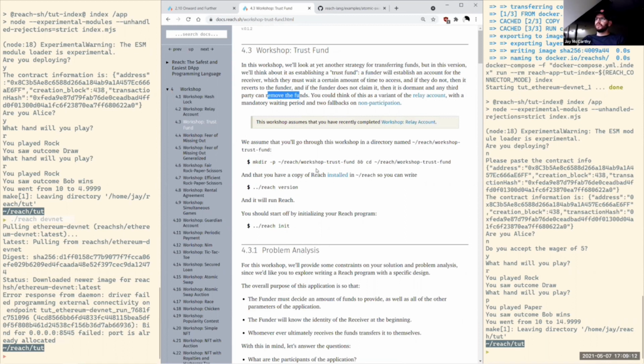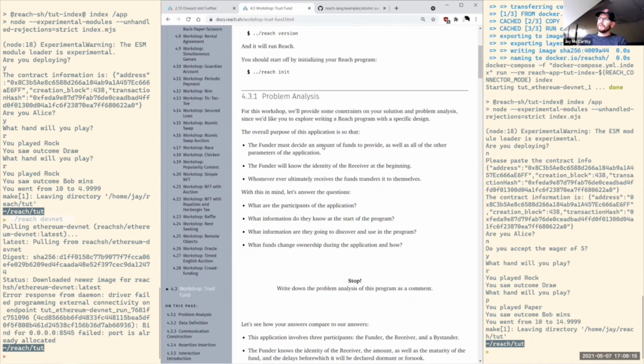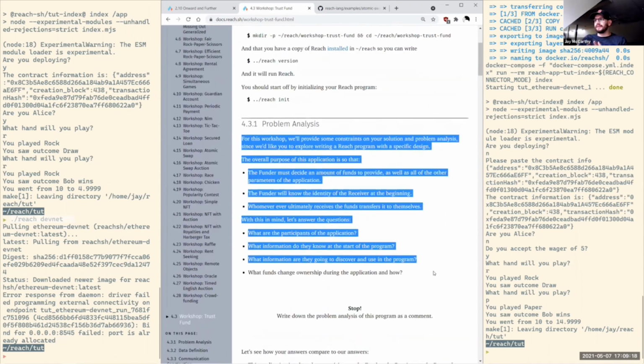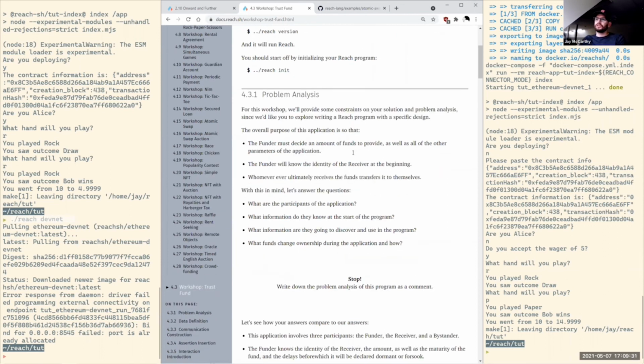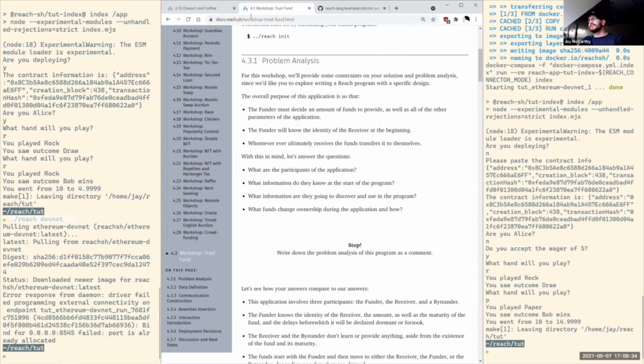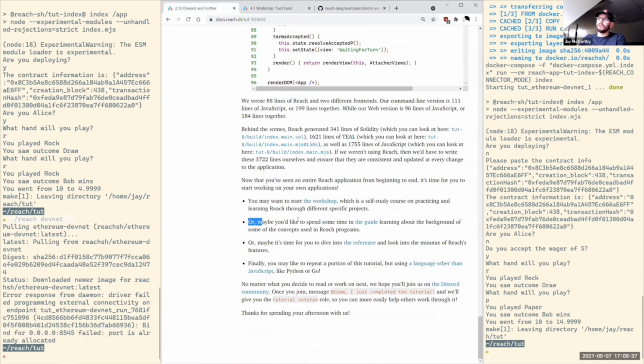From this preamble, we walk through what the problem is here and how you would decide to build it. Unlike the tutorial where we walk you through every single step, the goal of the workshops is to turn you into an autonomous dApp developer. Okay, so that's what the workshops are. Another thing you could do is go read about the theory of Reach in the guide. You could read in excruciating detail exactly the form of every single function in the reference. Or you could learn how to use languages that aren't JavaScript, like Python and Go.